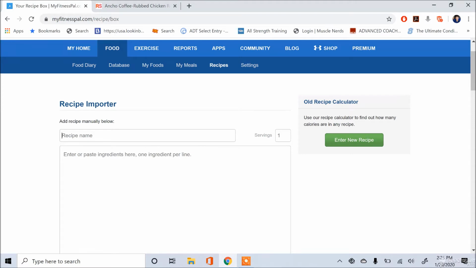Now what I would want to do is give it whatever name I want to call it. So let's say I'm going to call this slow cooker chicken thigh. And let's say this is going to be an 8 serving recipe. Let's say I'm going to use 2 pounds of chicken, so I'm going to go 2 pounds chicken thigh.